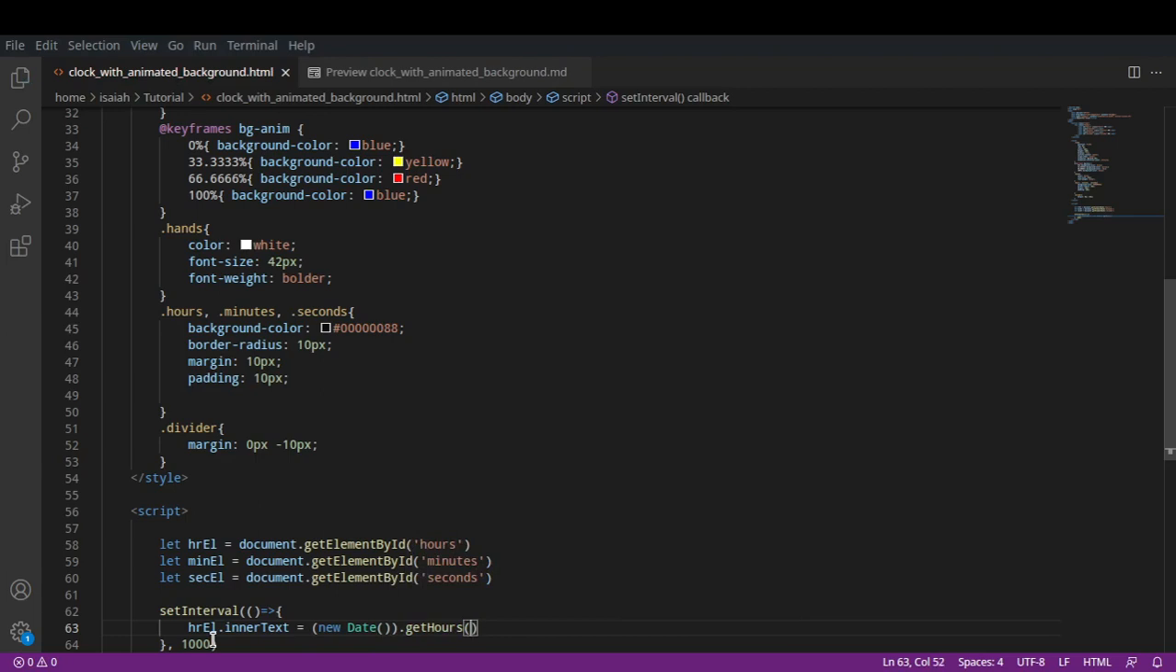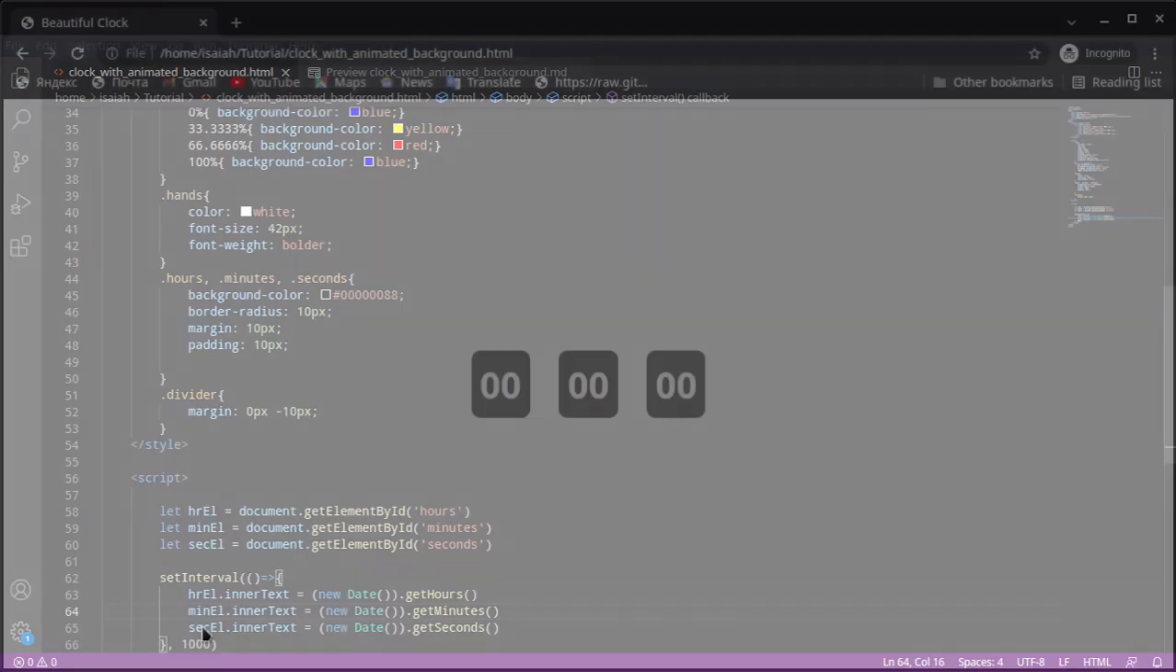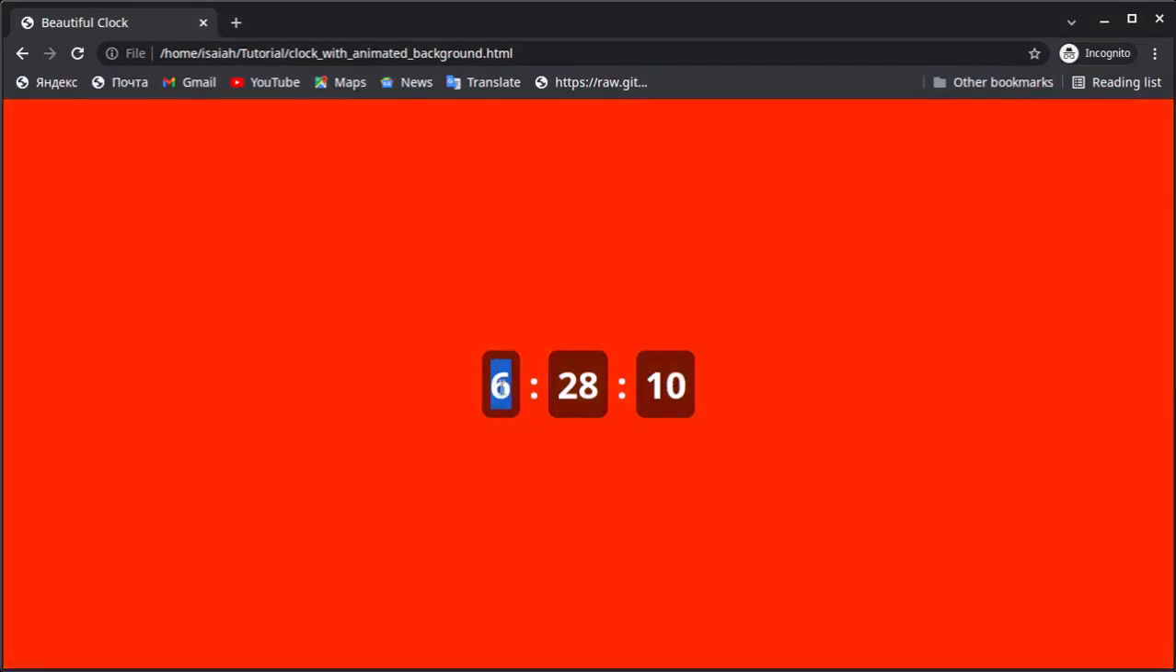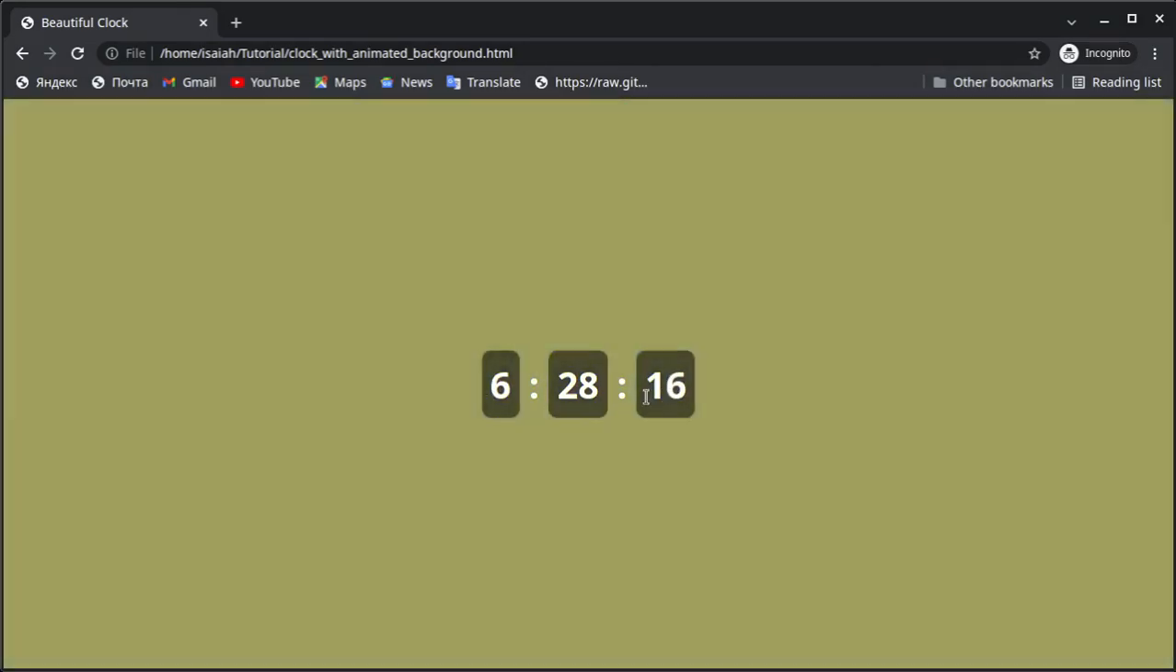So if we repeat this for the minutes, do the same thing for the seconds. Remember, we have to grab the right elements. All right, so if we go back and preview, we'll see something like this. Yeah, so it's not padded. We want it to pad. Just as we have 2 digits here, we should also have 2 digits here and 2 digits here.